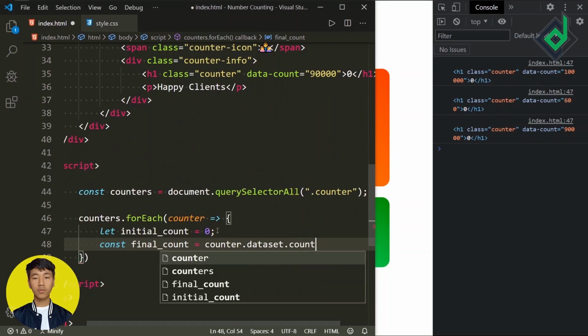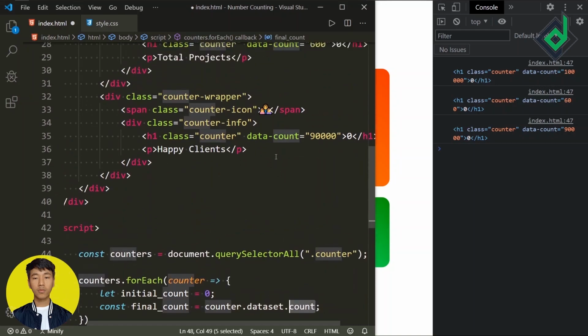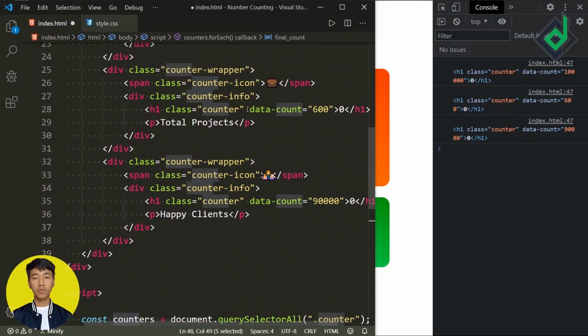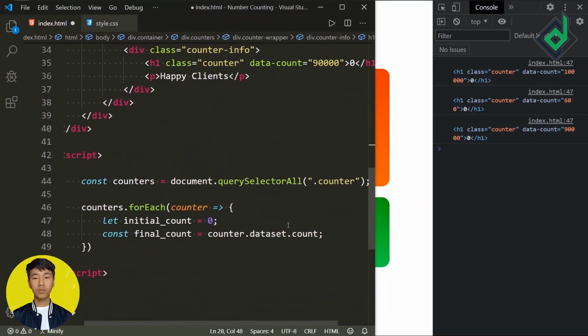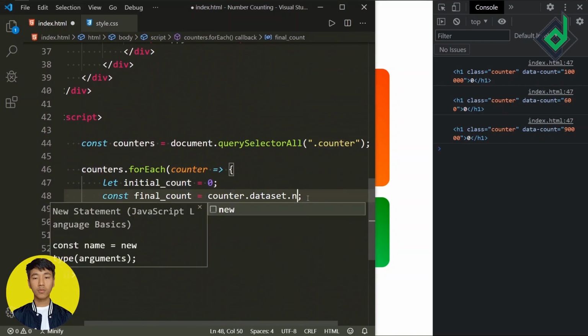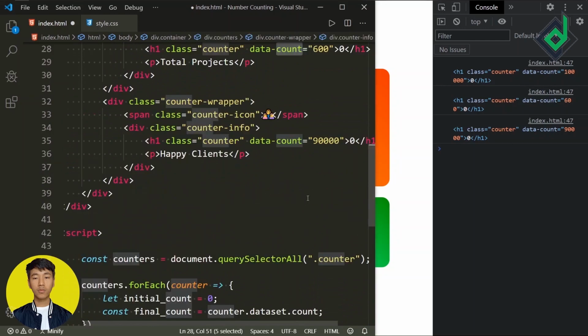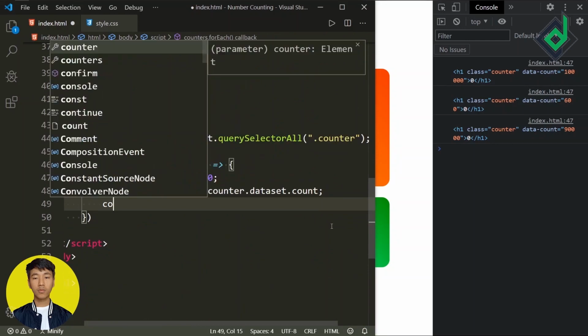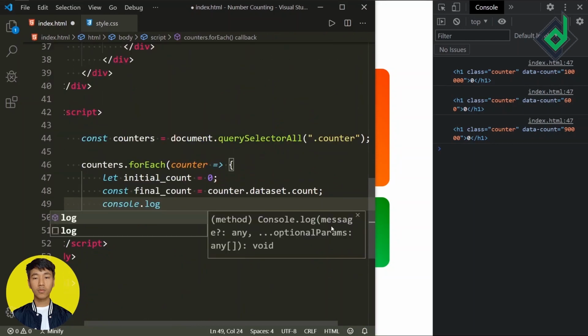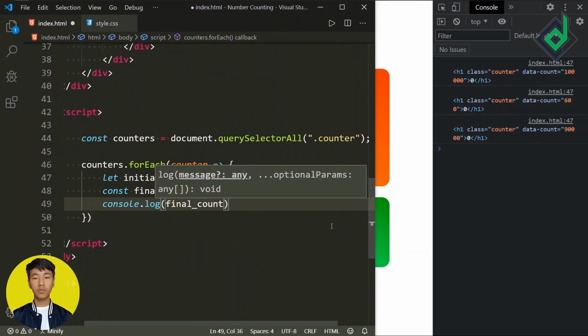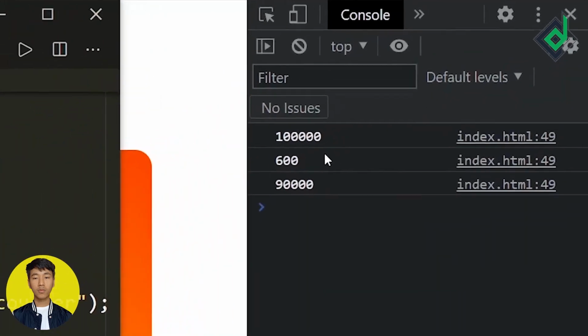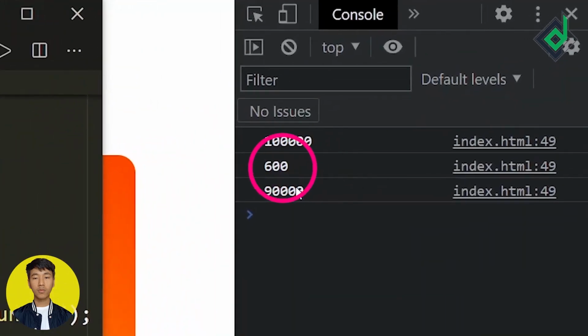So with the help of this, we are getting each h1 heading's data count attribute. If I had given data number, then you could write dataset.number, but as you can see, I have given count, so I'm writing dot count. So now with the help of this code, we are getting that data count attribute's value. Now let's console.log this final count in the browser. Now you can see we're getting that data count attribute's value.